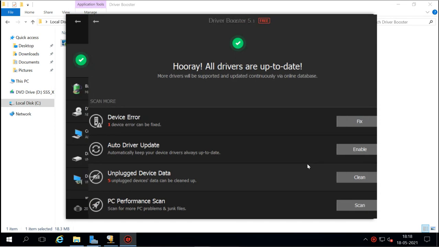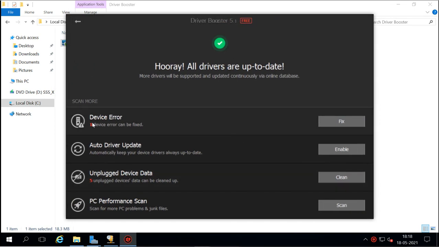Now it is showing that you are having some error about the device. You have to update. You can update the driver. You can unplug the device. The files are unplugged. PC scan you can do. So there is a problem here, you can fix it.